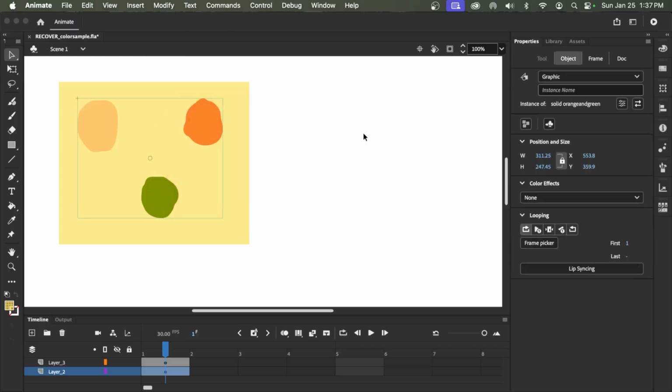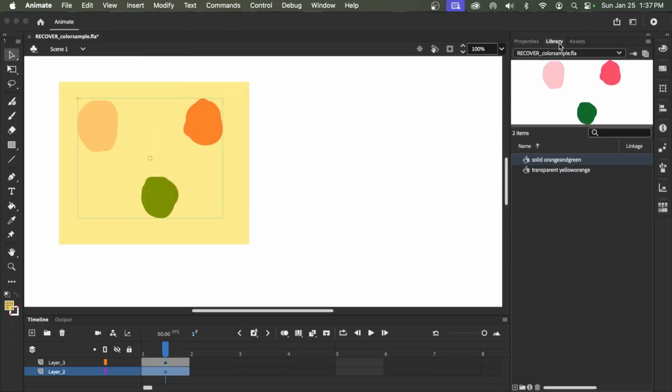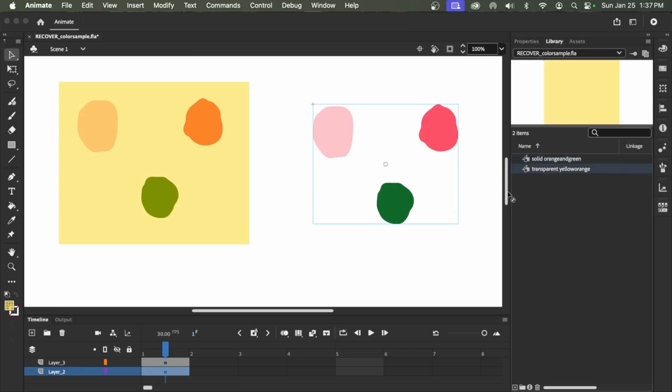Hit OK. Now I'll go back to the right over here and go to my library. And my symbols have now appeared over here. I'm going to drag my solid orange and green over and my transparent yellow over. And now, it seems like I've done nothing, but I have, because now when I go with my eyedropper tool and select this area, I have the resulting color.